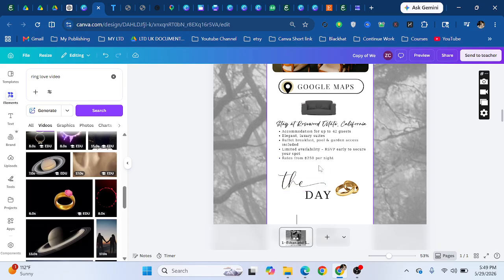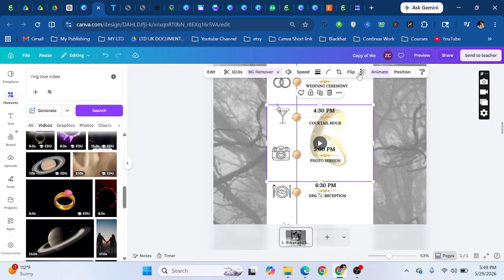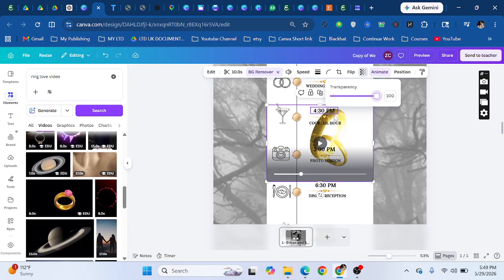So first I delete it, because I already added a very nice background ring video, which keeps moving. Here I have made its transparency low. If I make it high, it will be visible, and the text above becomes blurry. So make the transparency low.